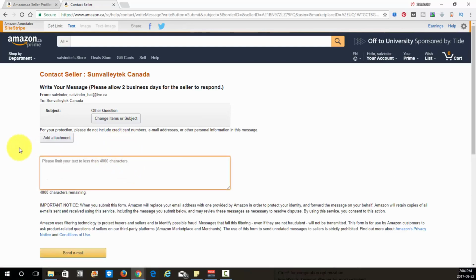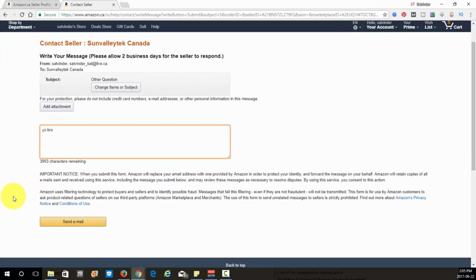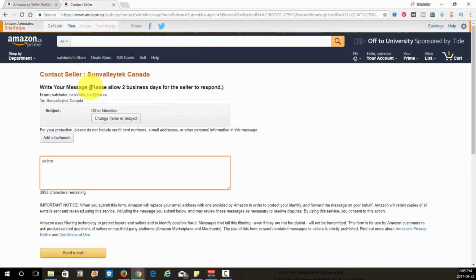And once you come here, you can add an attachment if you have, you know, an error or something you need to show them a picture of, you can always attach it from there. And then right here, you can just write your message, whatever your message is, very descriptive, I know. And then select send email down here, and then I'll send it to him or her, and they'll respond.